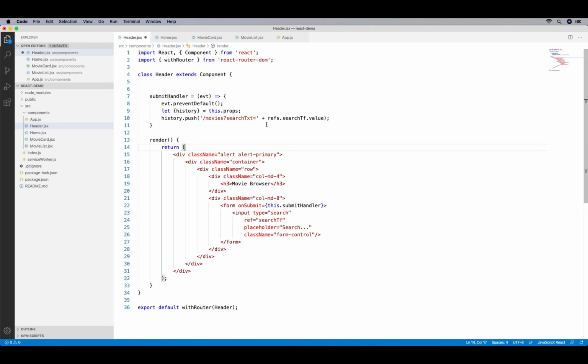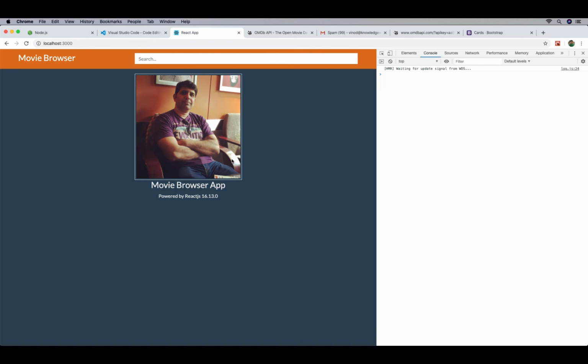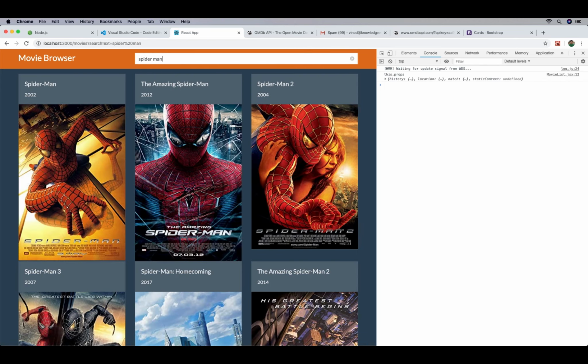And I can directly type here this.refs.searchtf.value. So our URL effectively is going to be /movies $search. This is supposed to be text. So /movies $search text equals this.refs.searchtf.value, which would be Spider-Man. So I'm going to save this, go back to the browser. So we are on the home page. I'm going to type here Spider-Man again and press enter. And now we see we got the movies that have Spider-Man in the title.